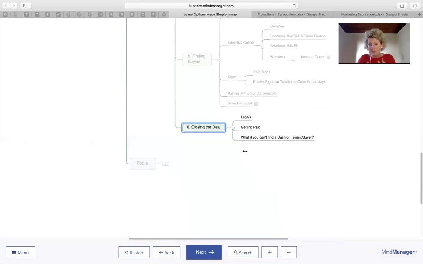But either way, remember too that you have the option to walk away if you can't make it work at the end of that time before you actually move a tenant buyer in. If you can't find a tenant buyer and you can't get everything to work, then you still have the option to walk away.